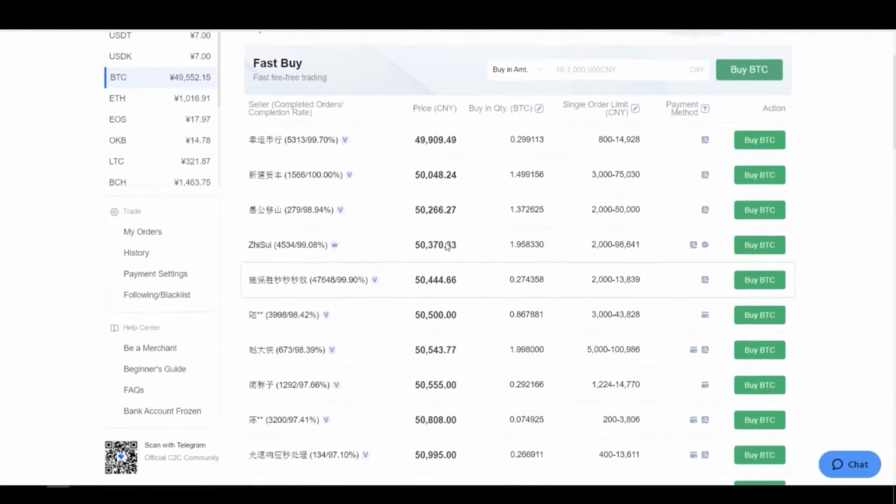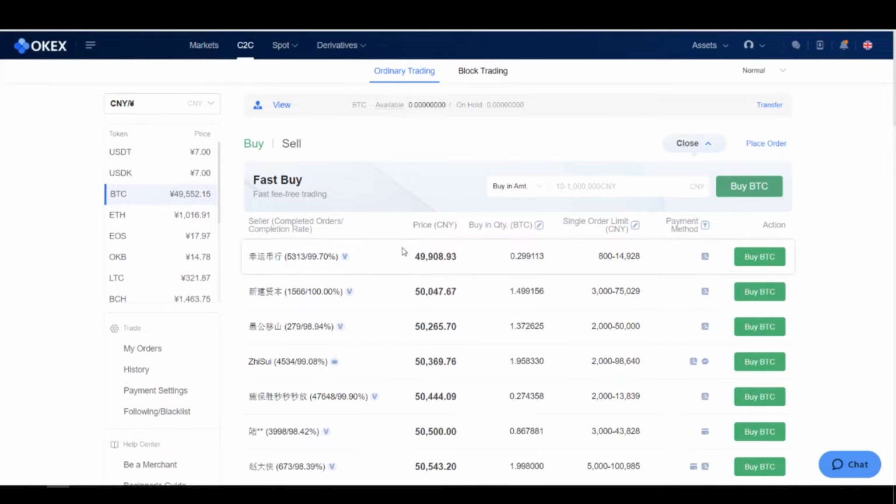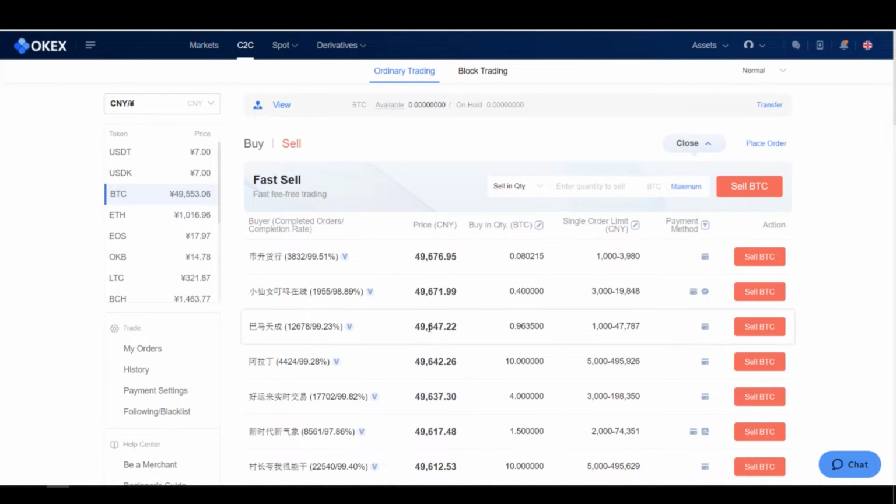So if you ever are looking for a way to purchase directly from another individual, this is a phenomenal option to choose. And of course, it is all secured through OKEX.com, so you don't have to worry about getting ripped off or anything like that. And of course, the same applies for the selling side. As you can see, you can sell your cryptocurrency on here as well to another individual if you wish to do so.